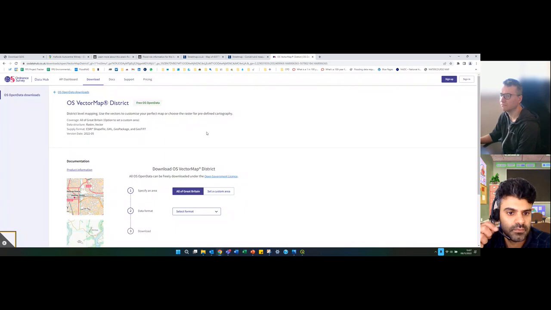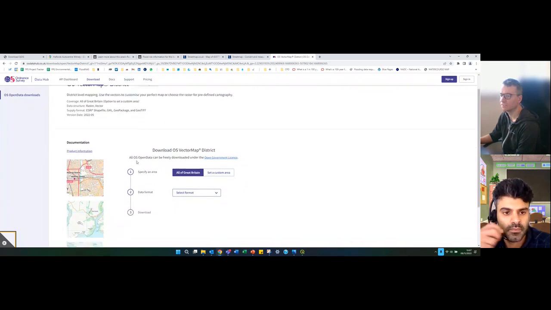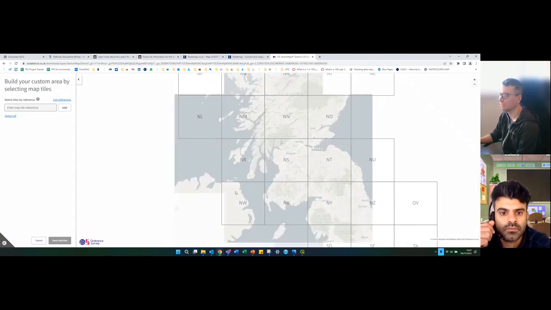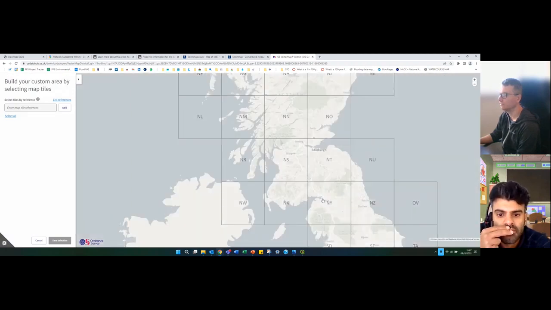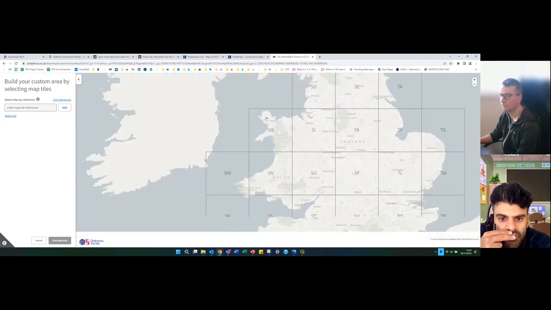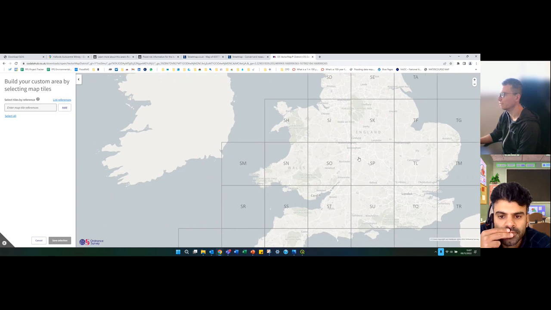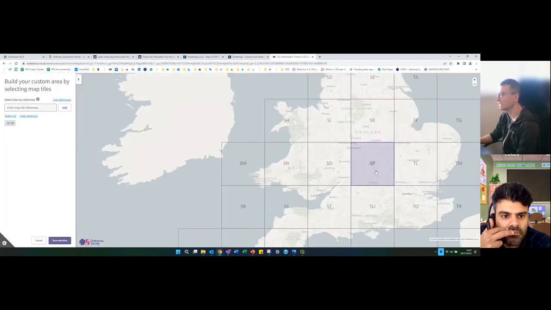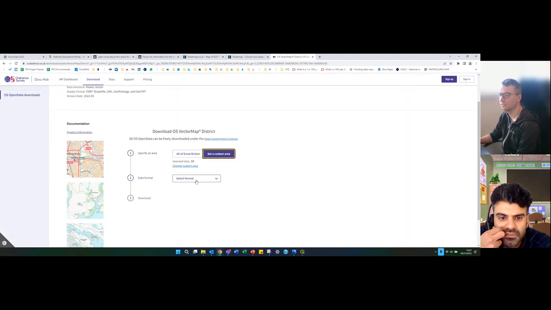So when you click free download, it'll bring you through to this page. It's best to typically only download the tile that's relevant to your site. So it's best to set a custom area. So you'll see when this opens up now, we've got the UK split into tiles. So what we want here is the SP tile. We've looked on Street Map and it said that it's the SP tile. So I can select SP, and you'll see it selected it. I can save that selection.